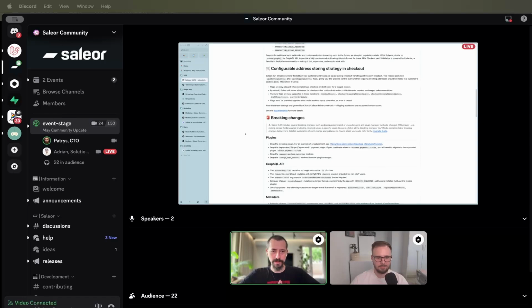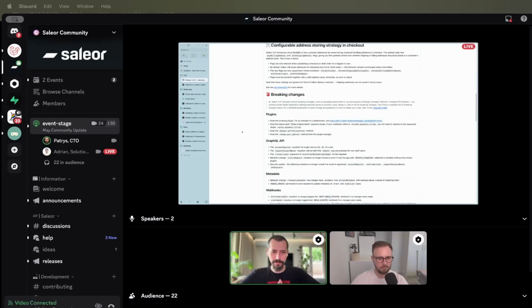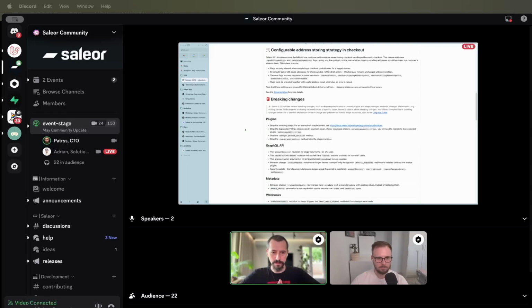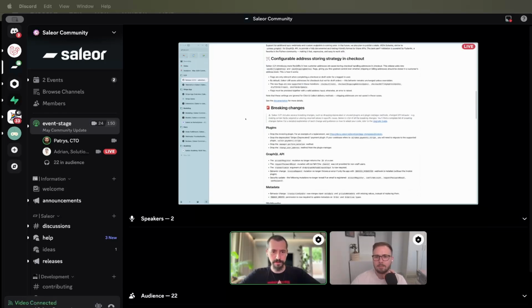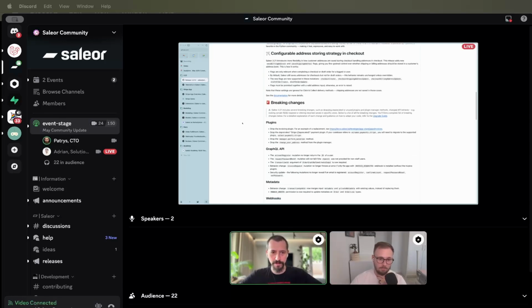So every address you pass has an optional flag: please do not save me to the address book, or please save me to the address book, ignoring the default behavior, whatever default behavior you configure. So this is now configurable. I think a lot of people will be happy because of that. But that is not the last thing we ship with 3.21.